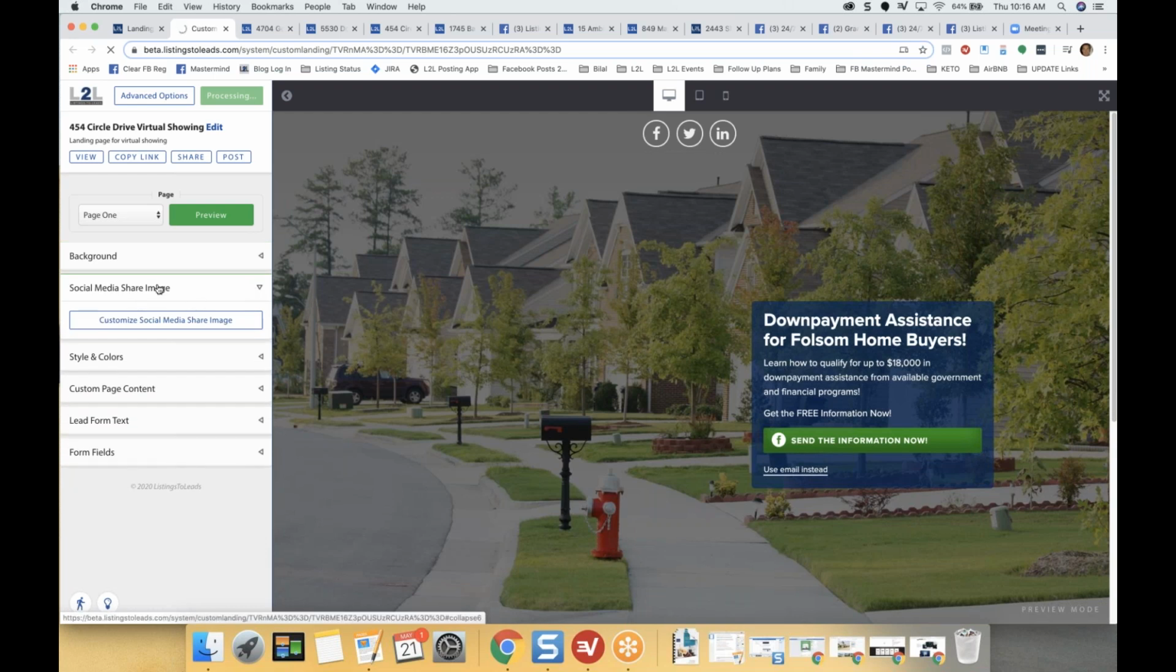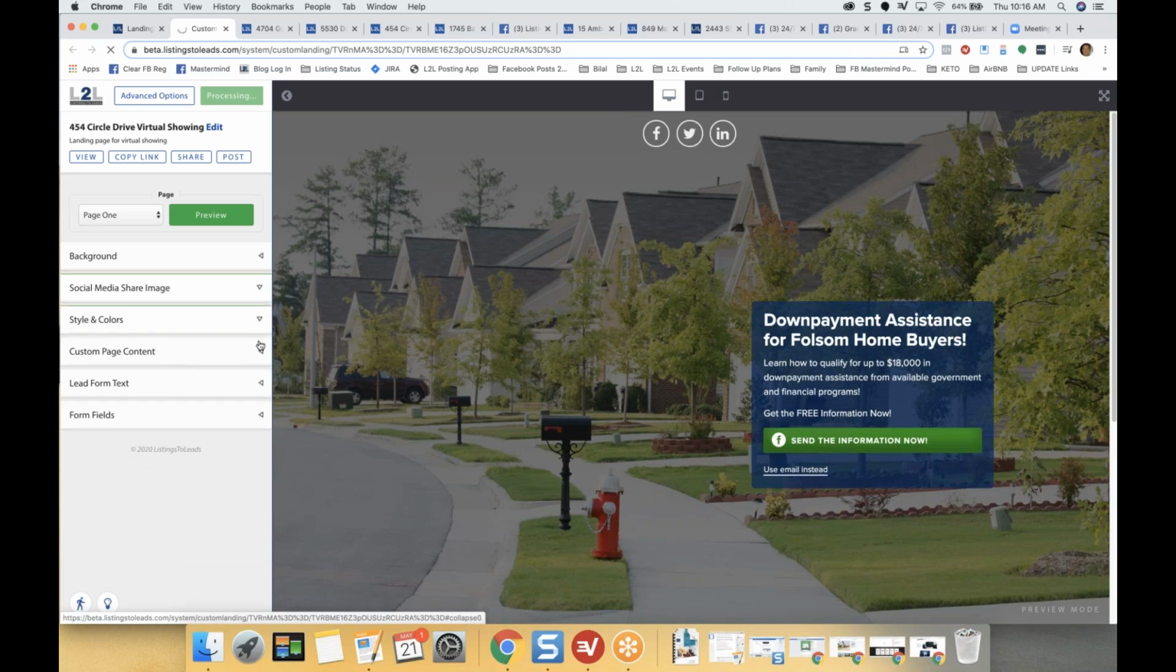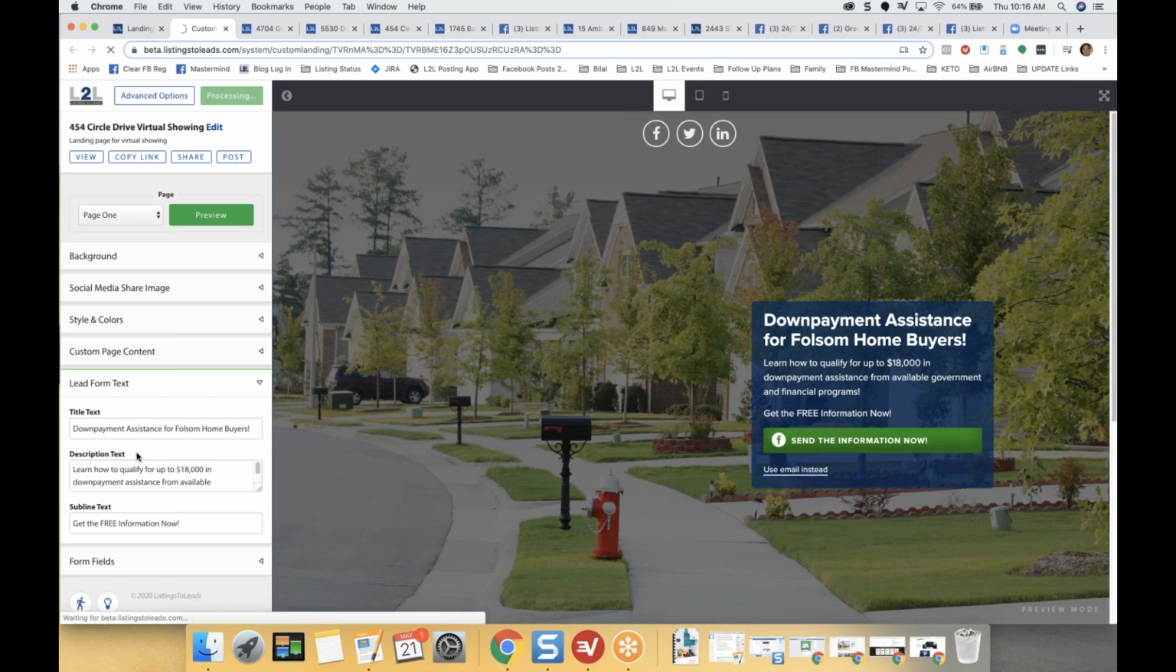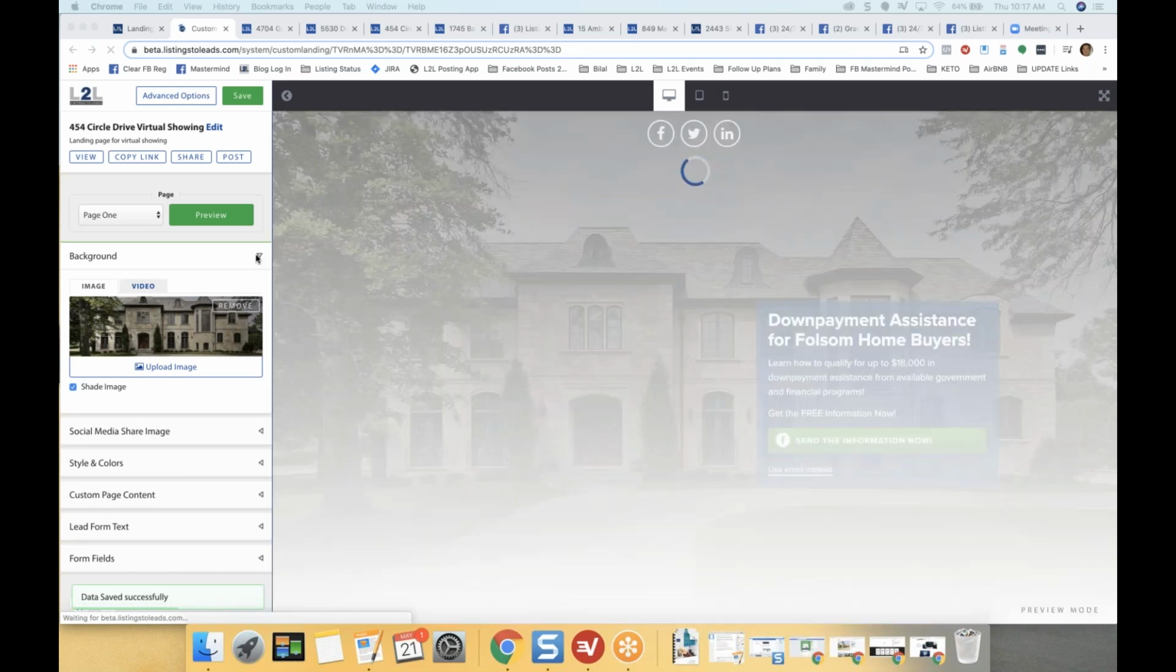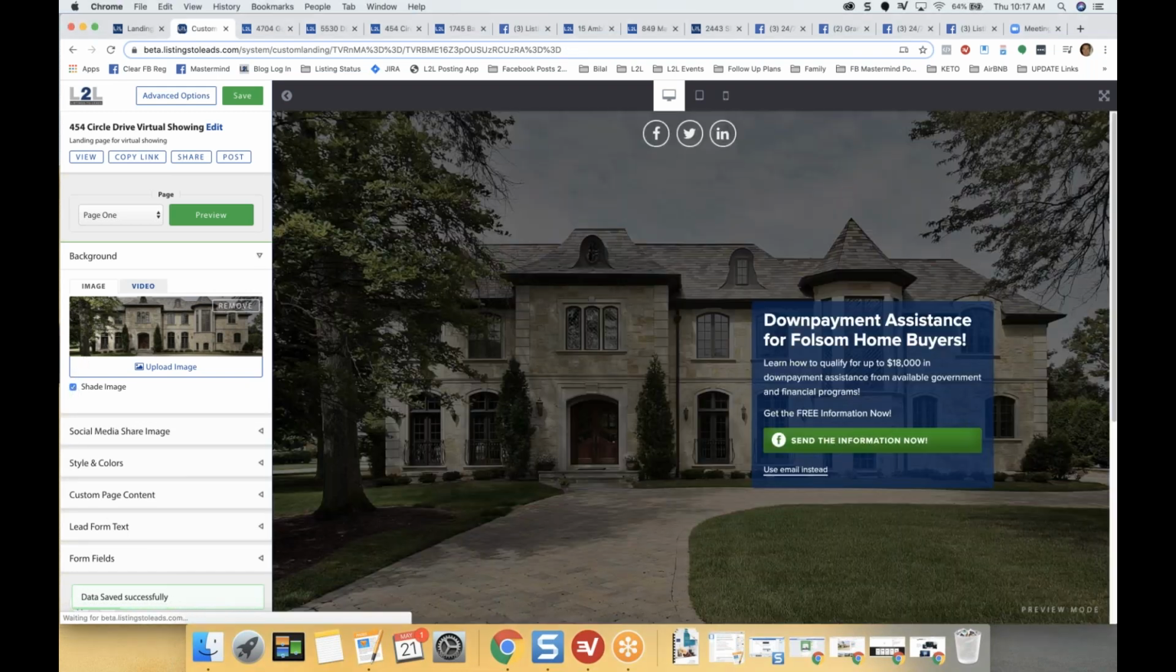Next up, we can edit the social media share image. I always come back to that later. That's kind of the last thing I do. But the first thing I want to do is click on lead form text, and I'm just going to change out that text to something more appropriate. It's taking a while to save that image. There we go. Let me uncheck shade image.